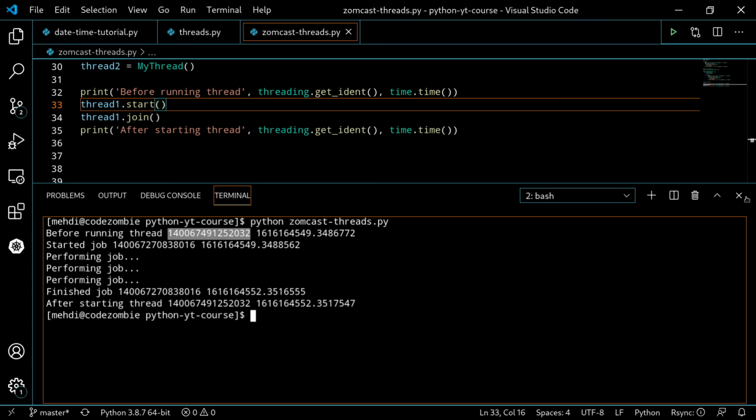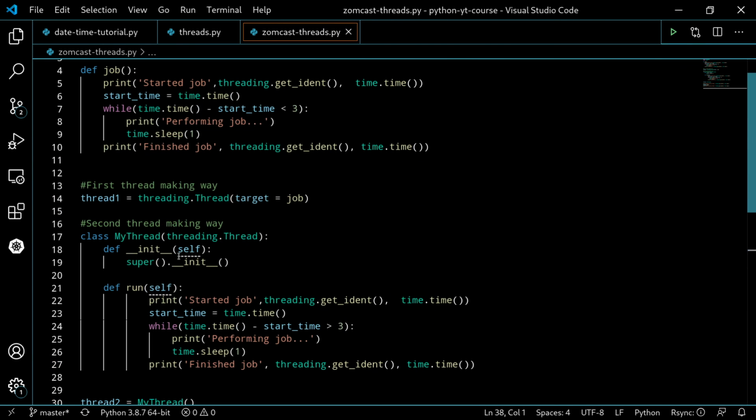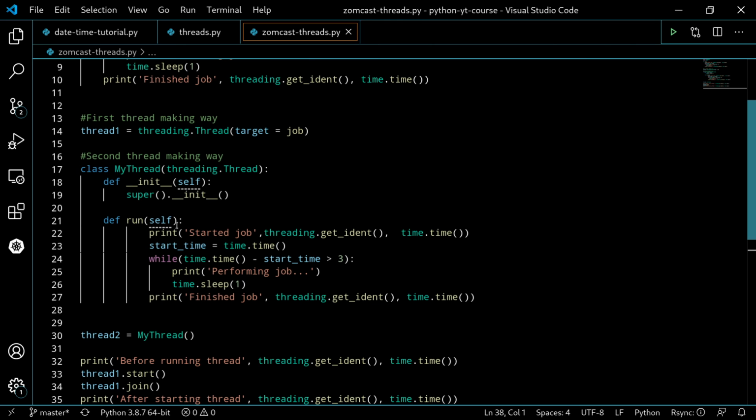Alright, that's it for a basic way of creating threads. We didn't do anything useful inside our thread run method, but you can do something more useful.